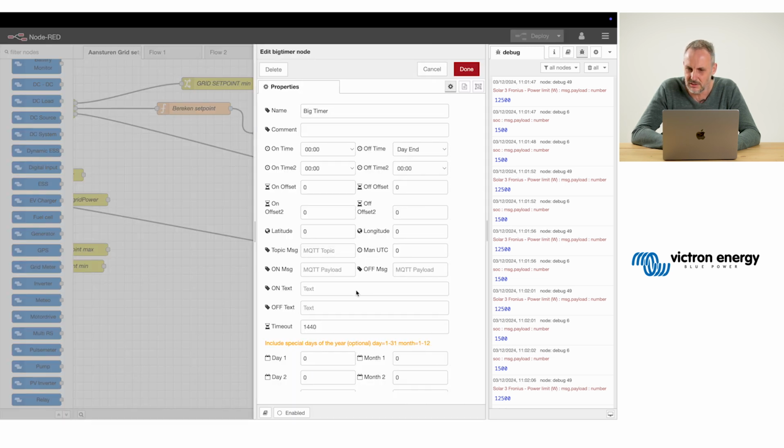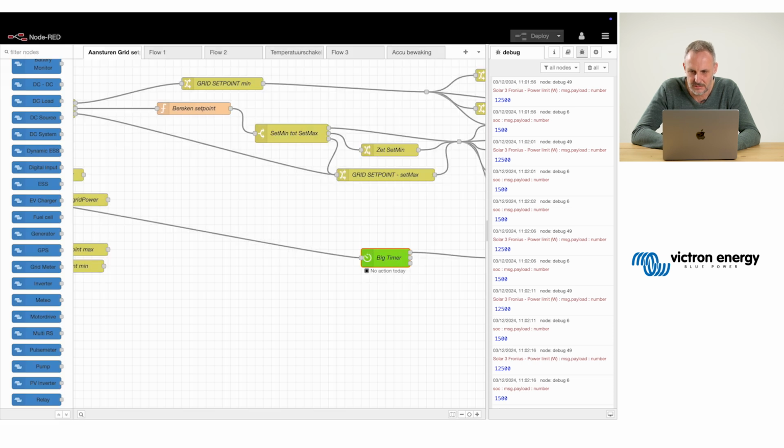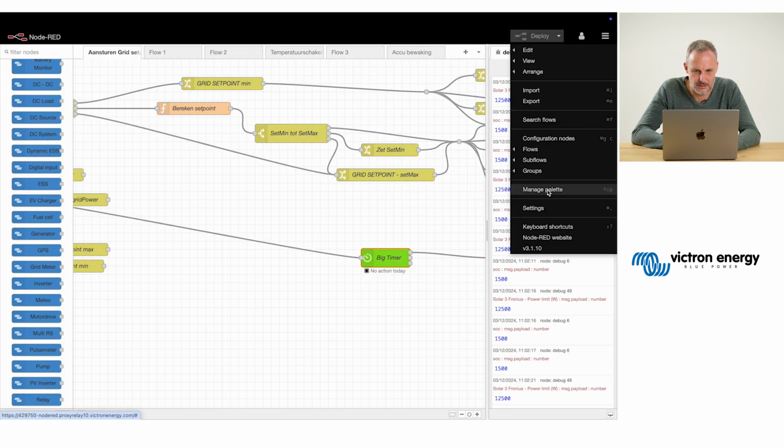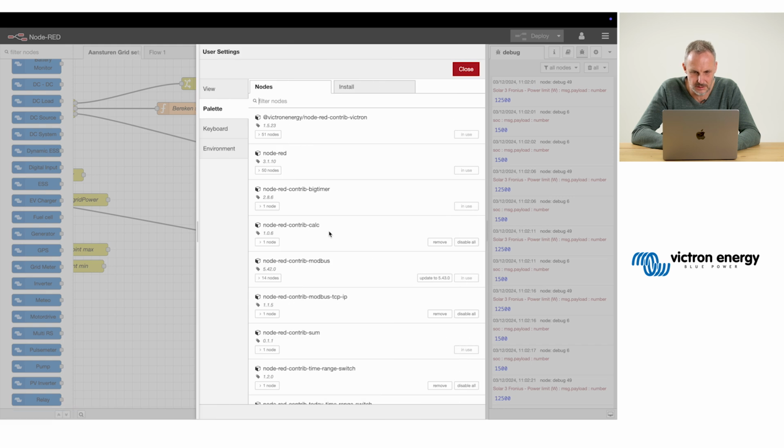Well, big timer is an extra node. You can install it via the node palette, via the palette manager, manage palette. You can see some extra nodes got installed. There are some default ones which get installed with Venus, and you can install some extra ones.